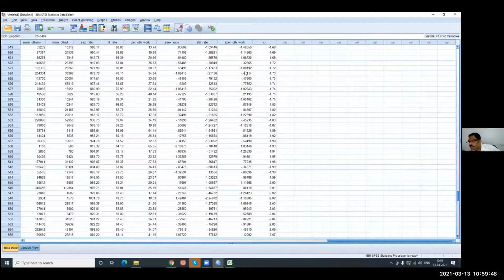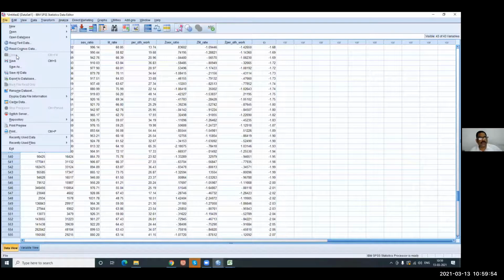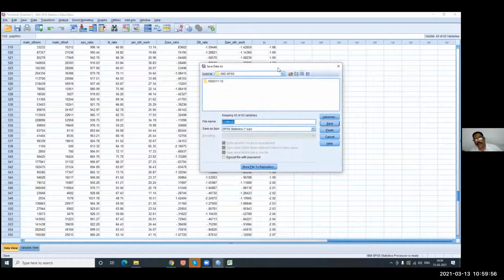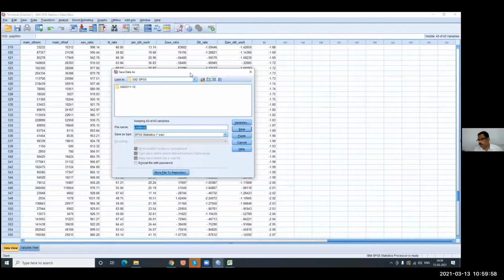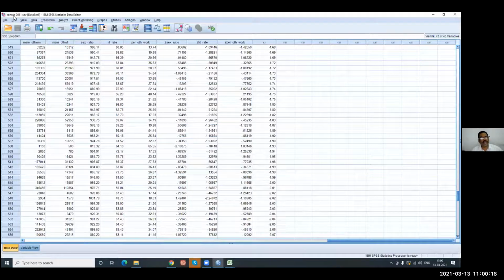Anything else? I think participants might be having questions to ask, but because of the time constraint, I think we can continue later. You can ask the question afterwards also, because onwards we have so much time, so at that time we can have a comprehensive discussion. So I'm just saving this data, census 2011, so that we can continue from here. Census 2011, save. So the data is saved now.